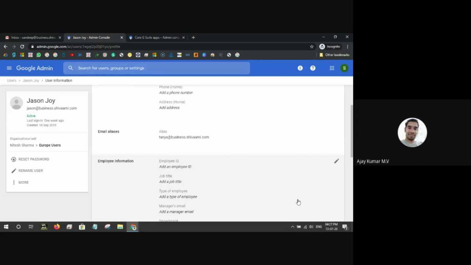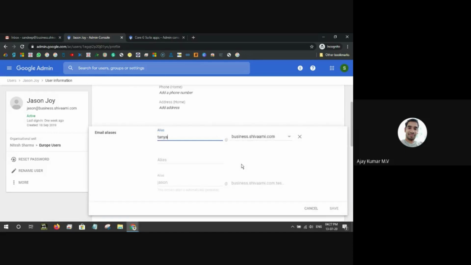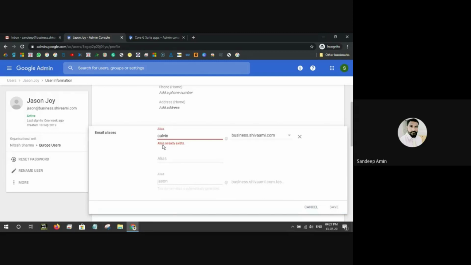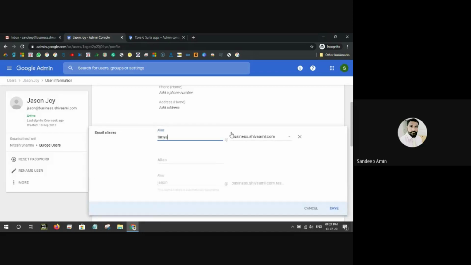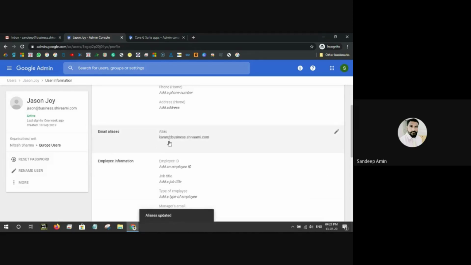That means existing or not? If the email ID is already deleted, then we can also use this email ID as an alias, you're saying. Just a second, let me try to show you. See, I am not able to add this into Jason's alias because the user already exists. Now, I was able to add this as an alias, Tanya at the rate, or maybe Karan at the rate.